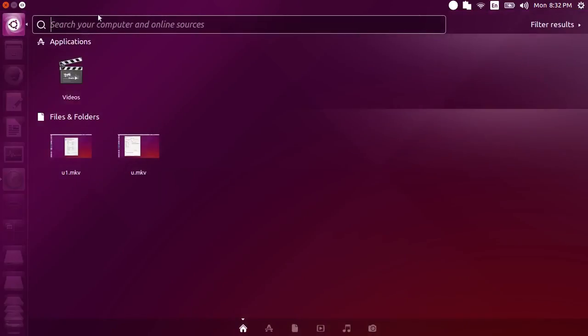On the top, you see a familiar entry box, and you can type anything you want to search your computer, as well as online sources. This is basically where you try to find an application by typing its name, or find a file, a recently used file, or an online resource. So this is like the Google of the Ubuntu desktop.